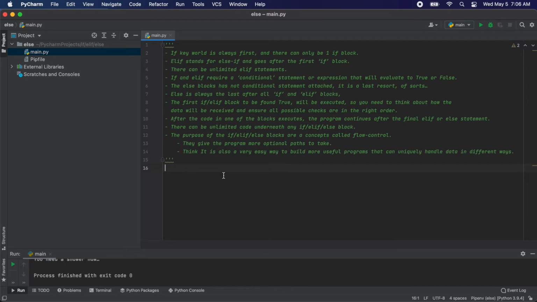The else block has no conditional statement attached. It is the last resort of sorts. As I always say, else, if all else fails, then run this code without checking anything. It is just the keyword else and denotes that if all the other statements have been false about whatever you're checking, then run this code. So the else is always the last after all the if and the elif blocks. If the if is first and the elif is between, the else is always last.